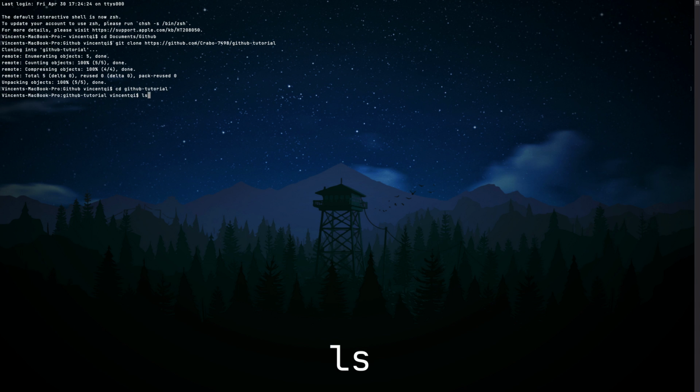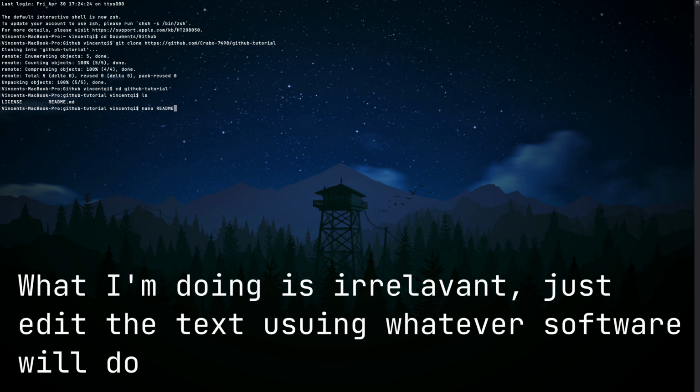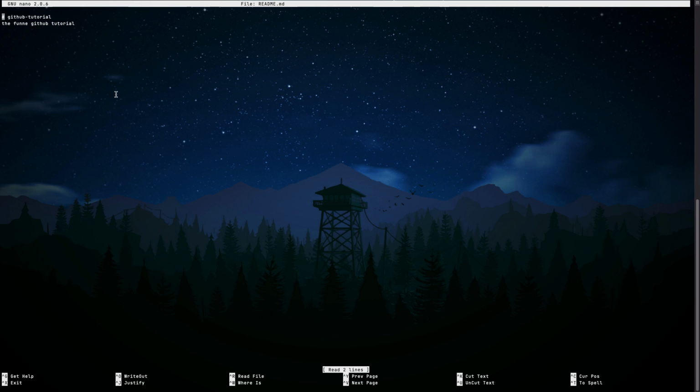Now ls is basically just list all the files inside this folder. You can see these are the two files we created. For example, if I want to edit readme.md, I'll just ignore what I'm writing right now. This is basically me editing the file. This is the stuff we have inside the file.